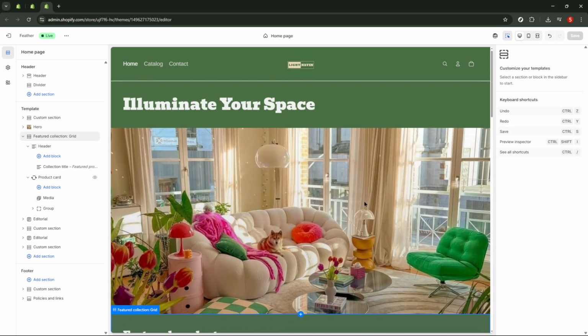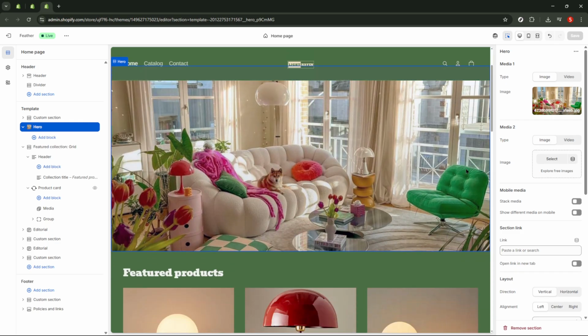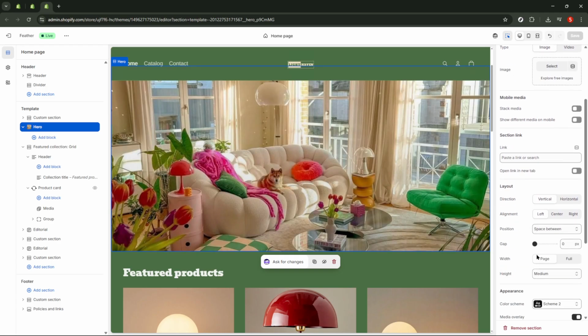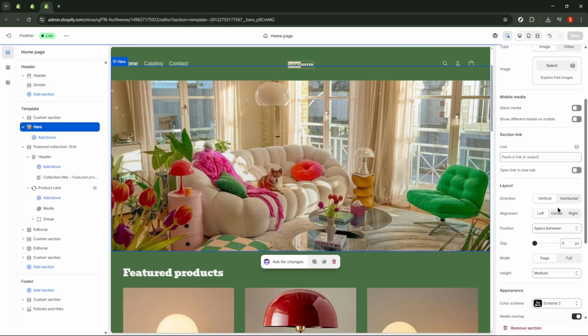Think of the left sidebar as your control panel. It's where you choose what appears on each page and in what order. Use that left sidebar to select sections and pages. At the top, you'll often see a dropdown to switch between different page templates like the home page, product pages, and collection pages. Pick the page you want to work on, then click into individual sections to edit their content. As you make changes, the preview updates instantly so you can see exactly how your store will look.